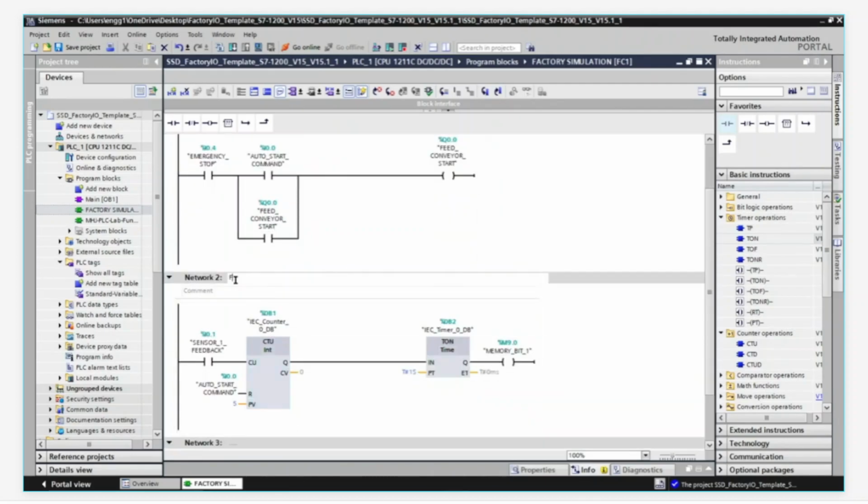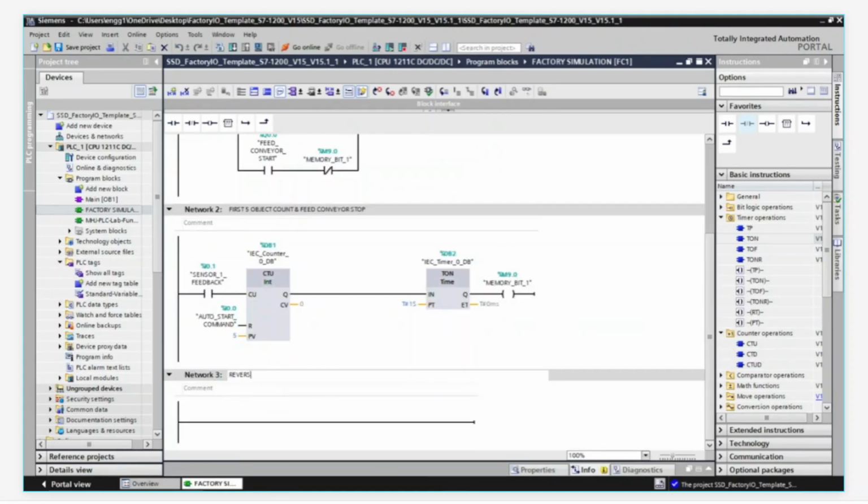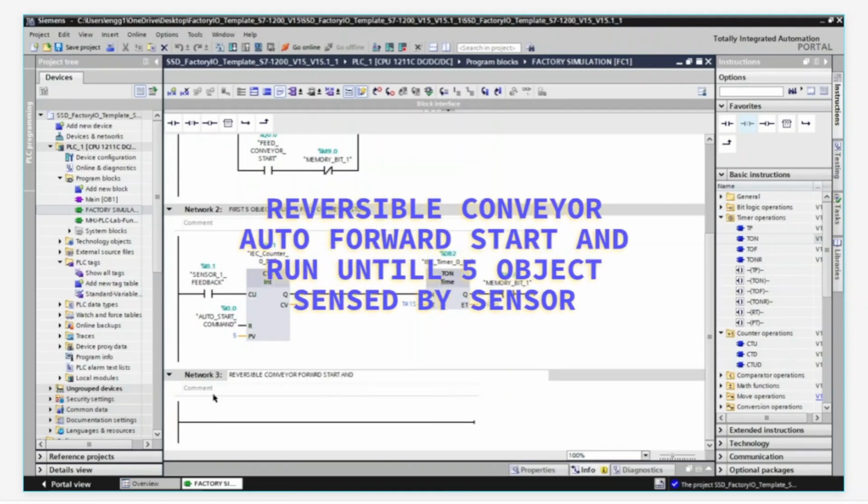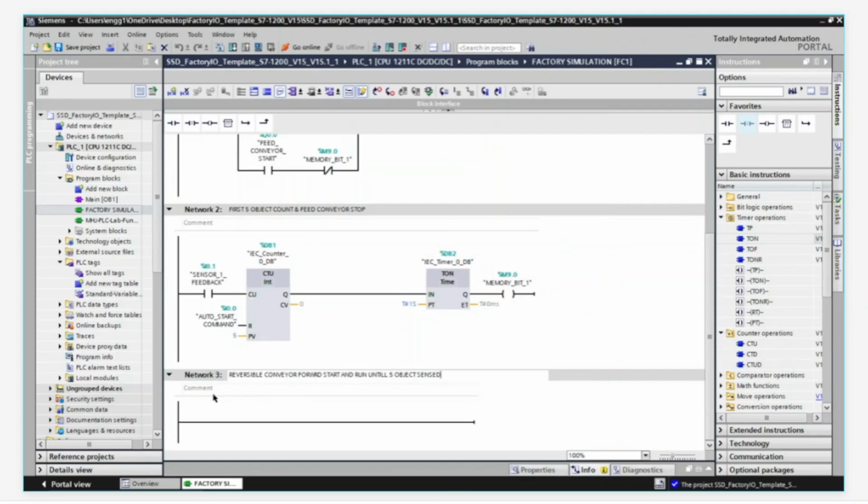Let's give a comment to these networks so that you can understand it properly. After the first 5 object counting, the feed conveyor needs to stop, so we need to assign the interlocks. I use the 5 object counting network coil memory bit. Now network 3 for the reversible conveyor auto forward start, running until 5 objects are sensed by the sensor.